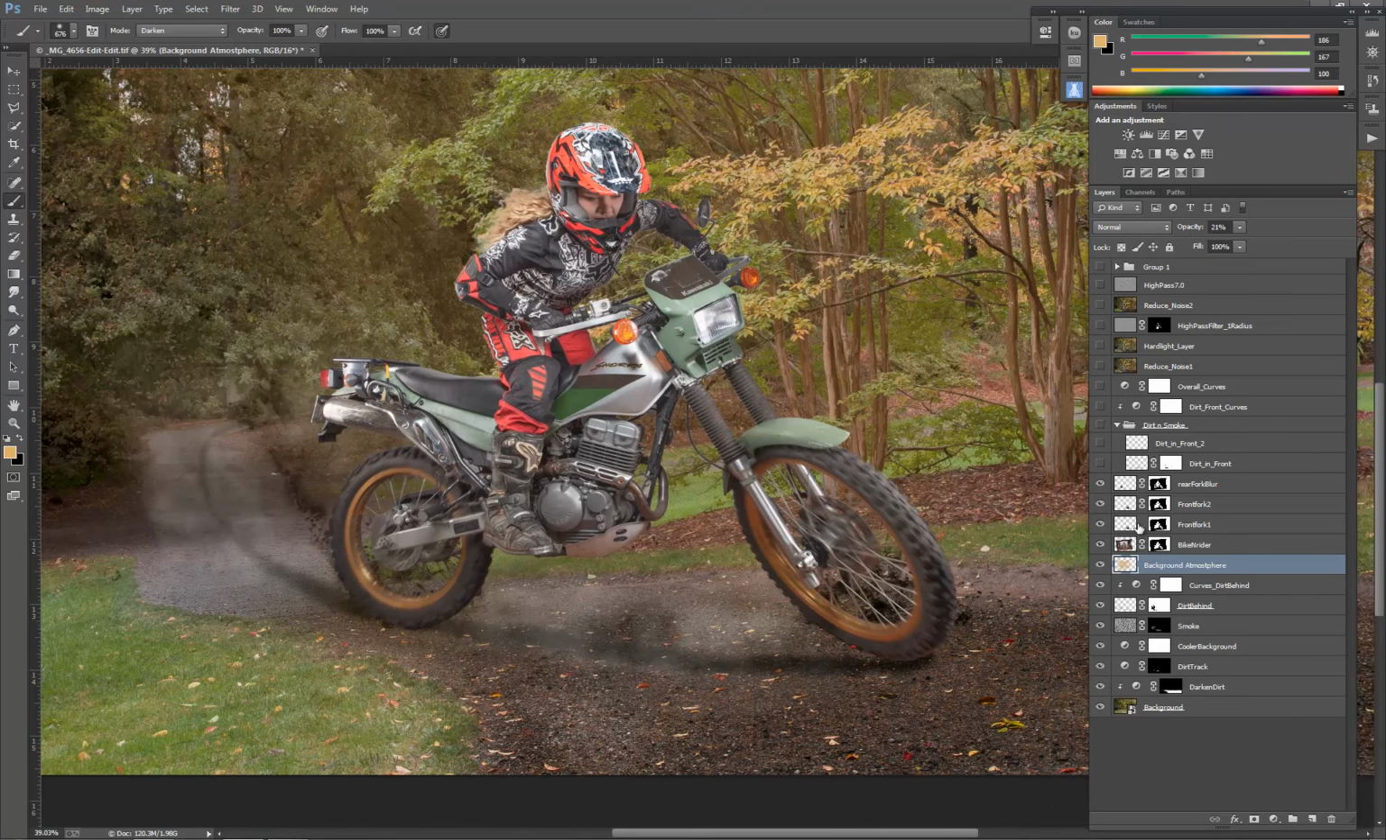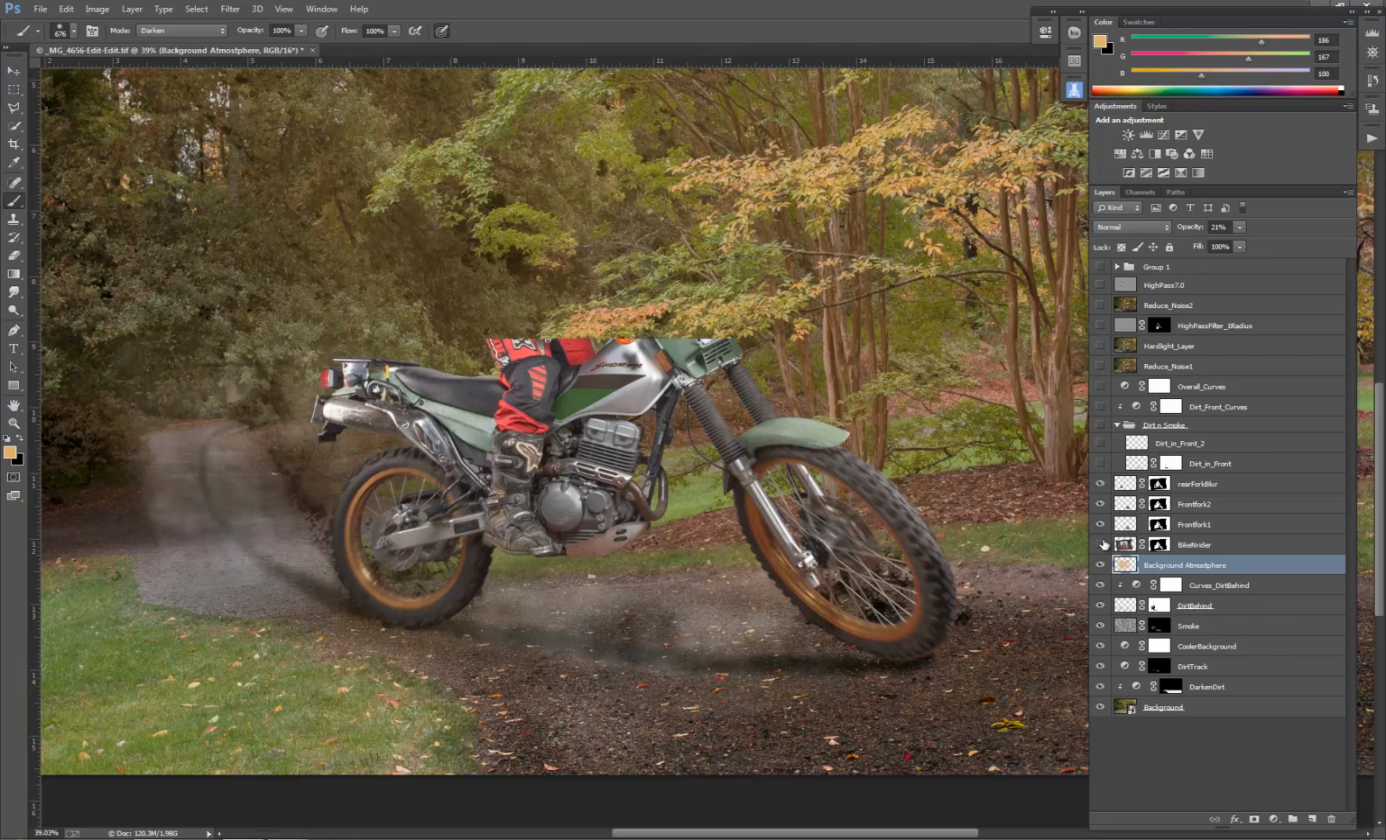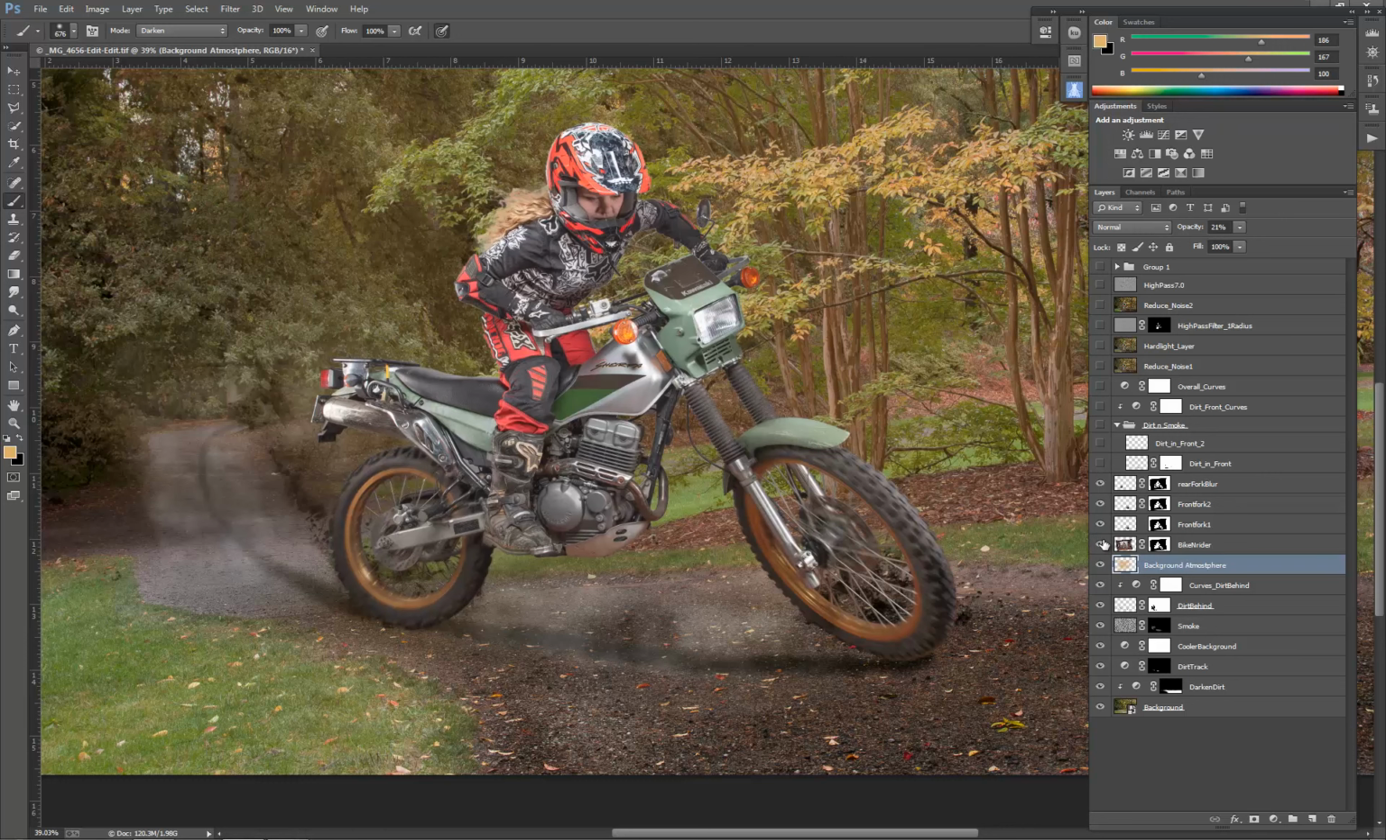Okay, so that just helps sell it just a little bit more like it's actually moving. Alright, we're getting there. So this is the dirt. I did some dirt behind here, but this dirt is in front because it's on top of the layer. So if it's on top of the layer, it's going to show up in front, not just behind. All the stuff that I've already put in here has all been behind the wheels. This is all in front.